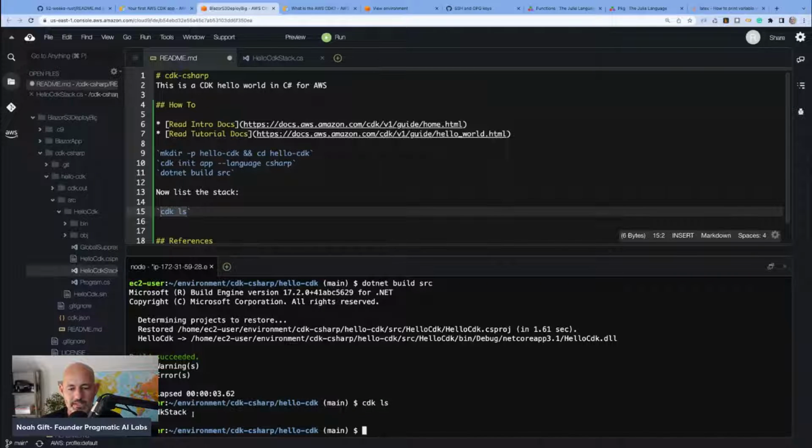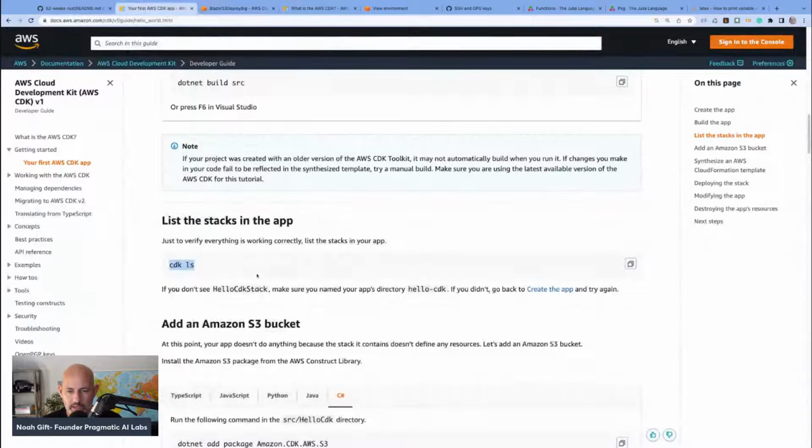Oh, there we go. So we have a stack called hello CDK stack. Now, where did it get that name? I don't know, but maybe it'll tell us. Hello CDK stack. I must look at the directory. Maybe that's what they told us above, and it creates camel case and then adds stack to it.